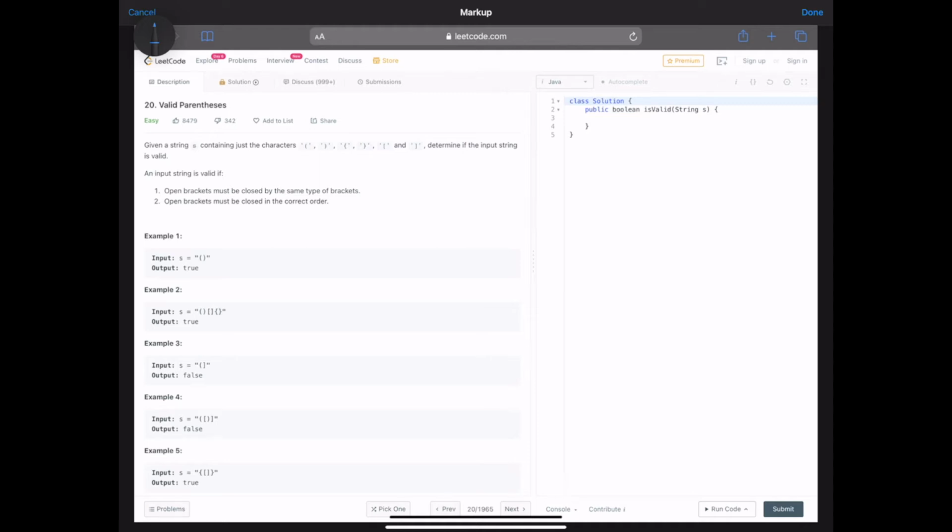So let us solve this problem. The problem is Leetcode problem number 20, and the question is valid parenthesis. So we are given a string S and it can contain any of the brackets, that is round brackets, curly brackets, or square brackets, and we have to determine if these parentheses are valid or not.